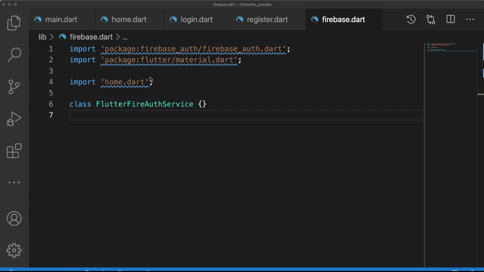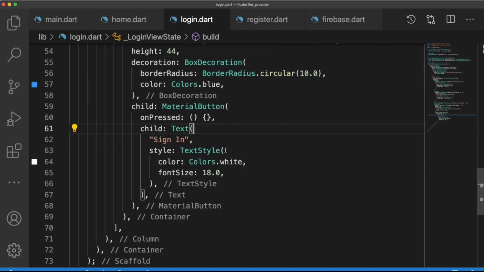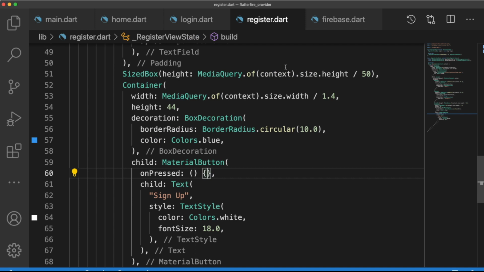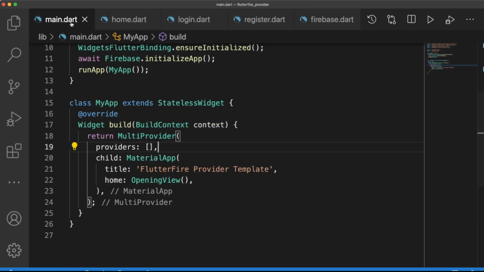Okay, so this is the template app that I've made. We have a main file which reads into an opening screen. The opening screen can direct the user to either a login page or a register page. And once they've handled authentication, it will send them on over to the home page. If the user by chance is already logged in, then we are going to send them straight through right to the home page. It's going to check the authenticated state.